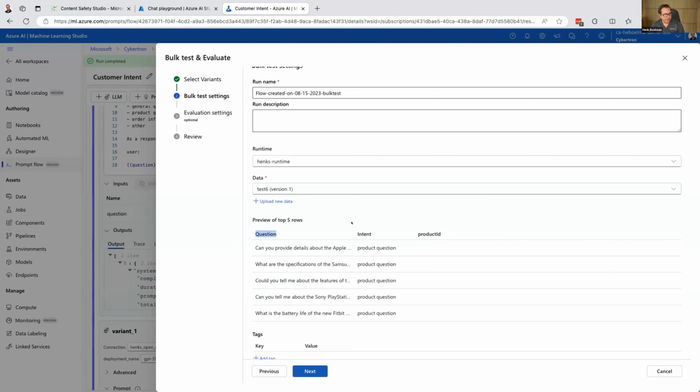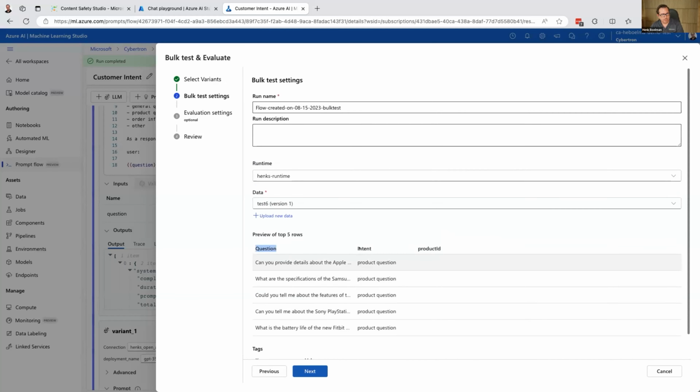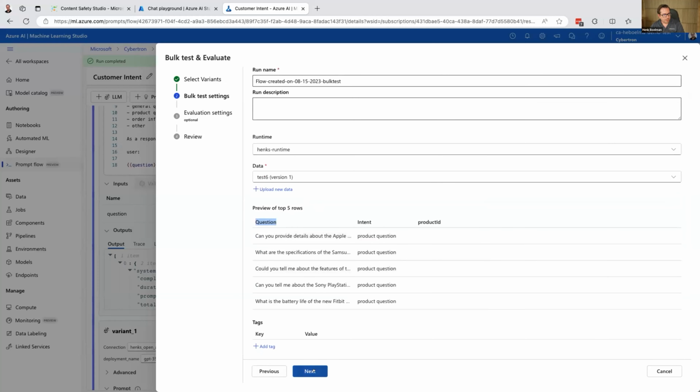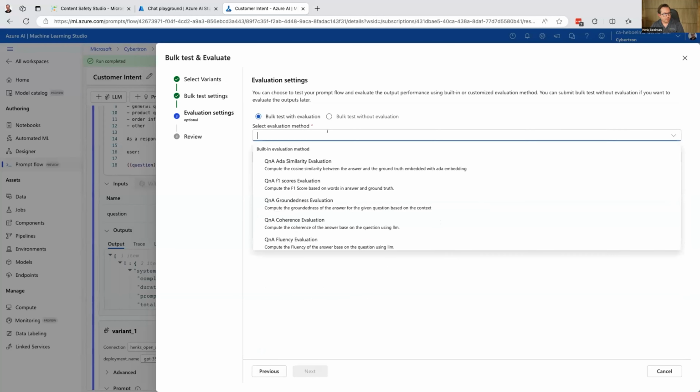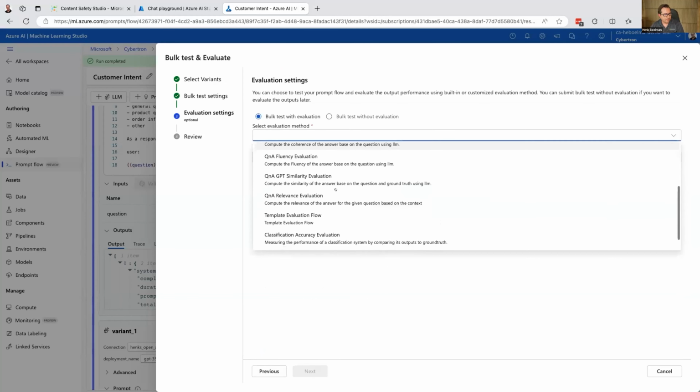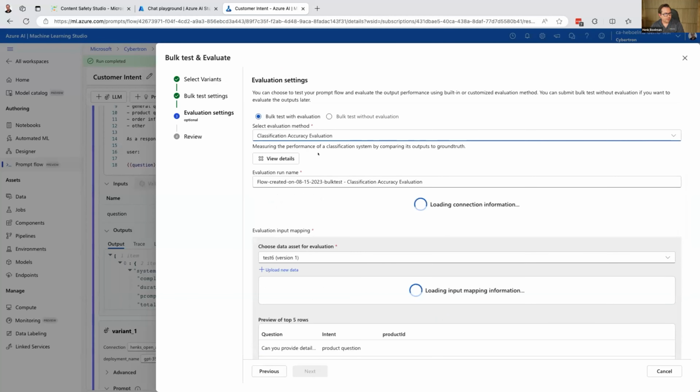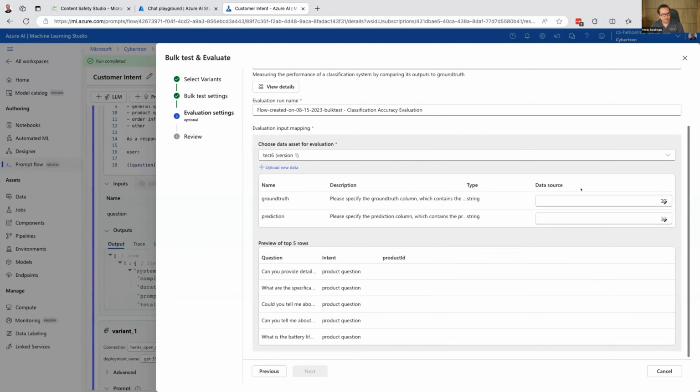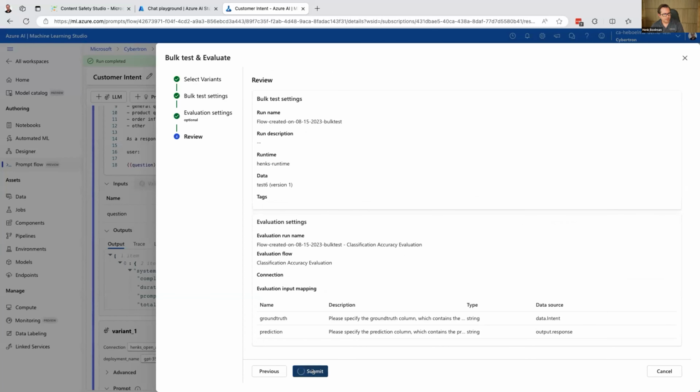It is now loading my data set here. We see the intent, and the question is just a CSV file with questions and intents. We click next. We select the evaluation method we want, the classification accuracy evaluation. Now we can say here, our truth is the intent in the data, and the prediction is the output, in output, the response field. Click next, submit.